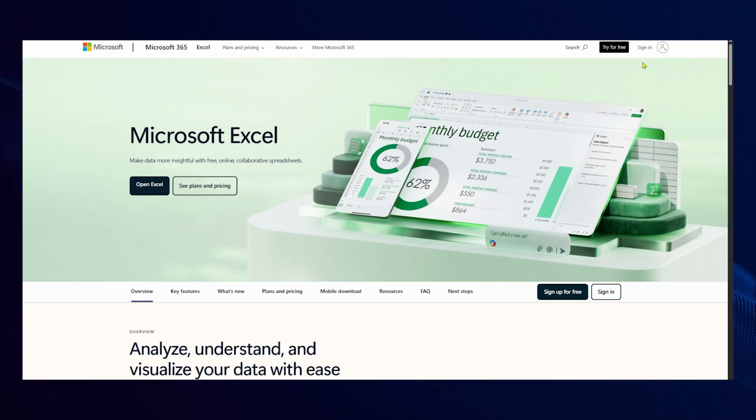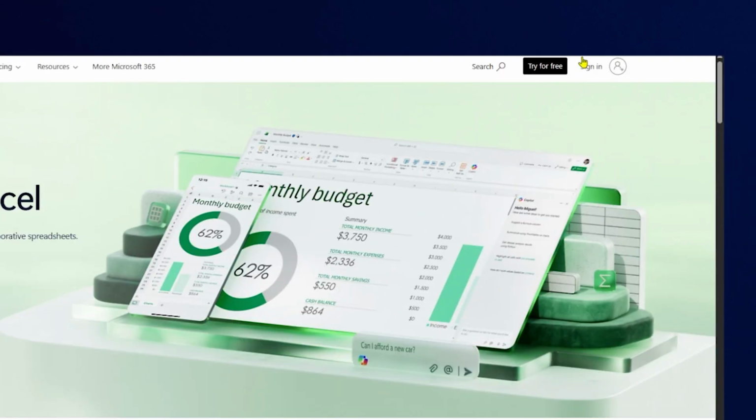After you have loaded Excel Online in your browser, the next important action is to sign into your account. Look for the Sign In option and click on it. Signing in allows you to securely access your personal files and ensures that any changes you make are saved to your account. This process is straightforward and is designed to help you get to work as quickly as possible.